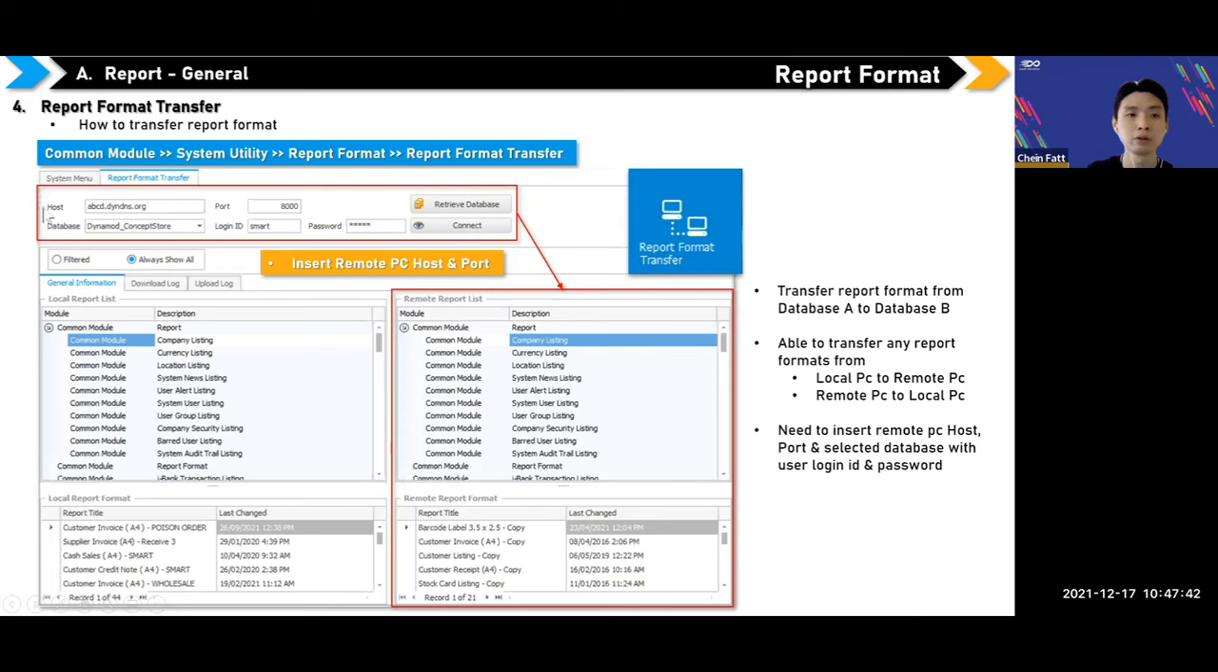So based on here, actually is the remote report. If let's say here got any database you want to remote, so here you have to select. By default here is the local report listing. Maybe this data is the database A or company A. You want to transfer the data, transfer the report format to database B or company B. So here you have to select the company B.